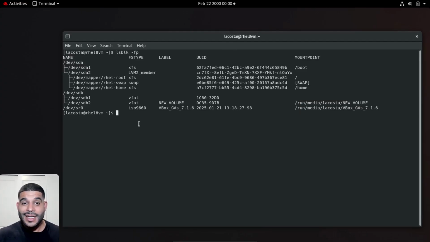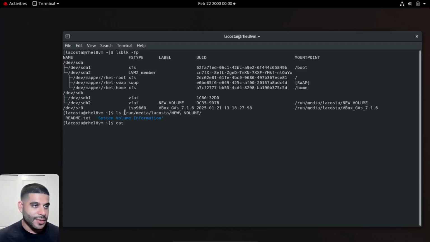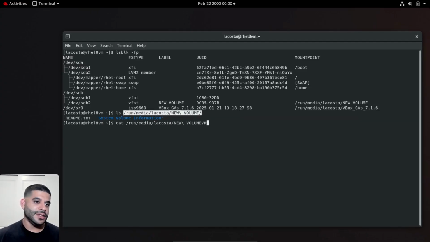So it's as easy as taking a look inside of our run media, Alacosta, and we do new volume. And you can see all the items in there already because it automatically mounted it for us just because we are running a GUI. So we can actually now take a look inside, right? Once again, let's copy and paste this here. Let's take a look at our README.